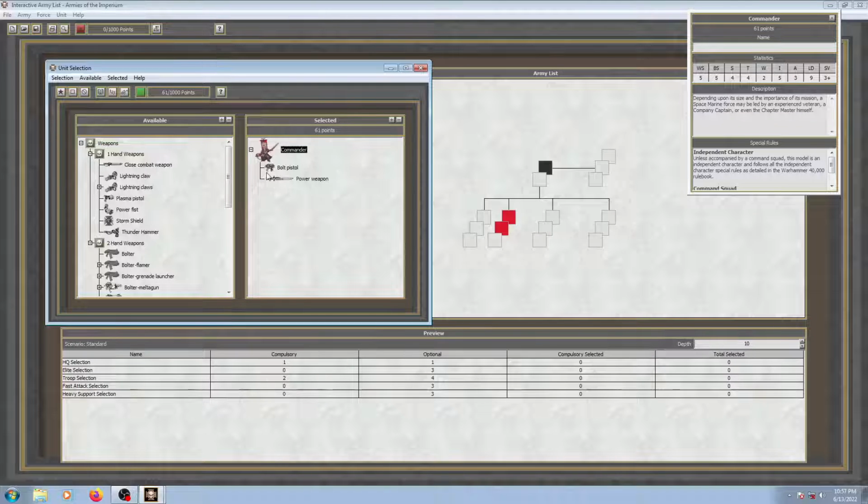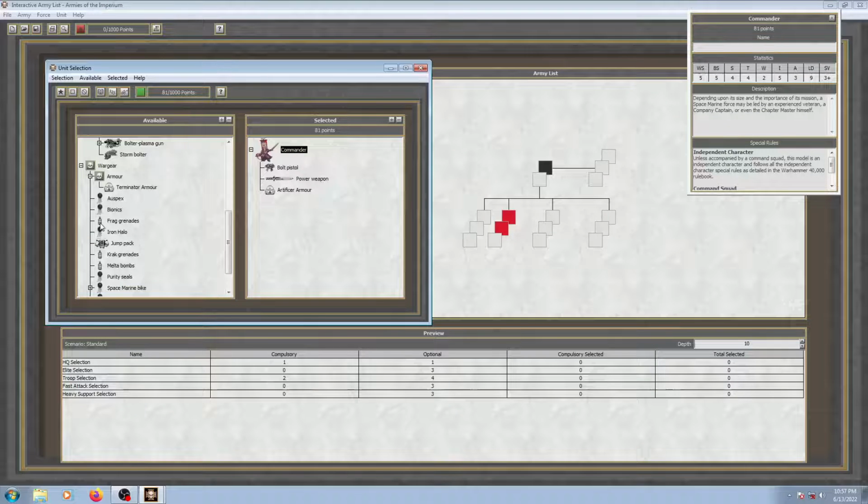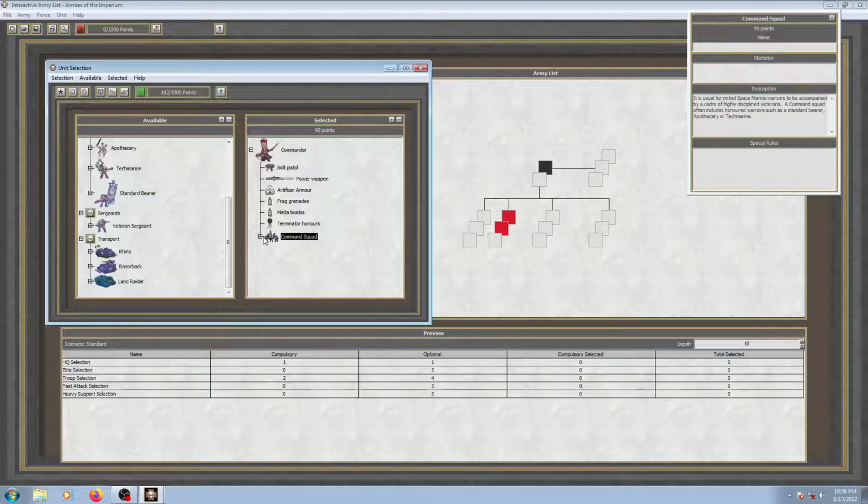If we open this drop box, we'll see what he has for equipment. I can also choose to give him artificer armor. And again, because I can double click this, I can add stuff a lot faster with a frag grenade, a melta-bomb, Terminator honors, and that's probably enough. And a squad for his command that will help support him.